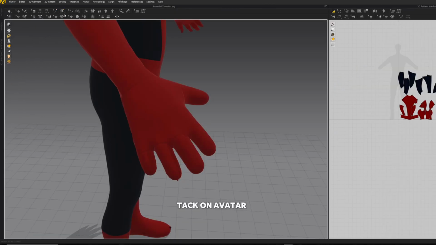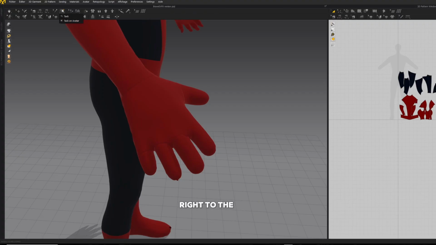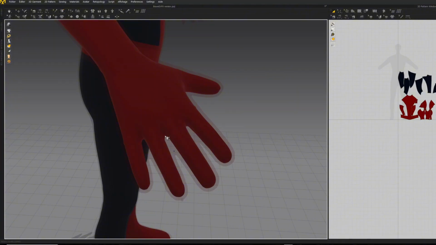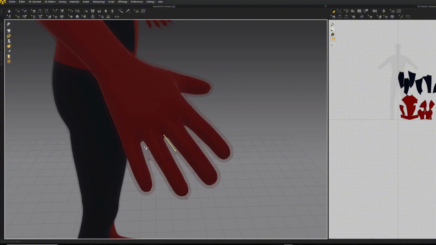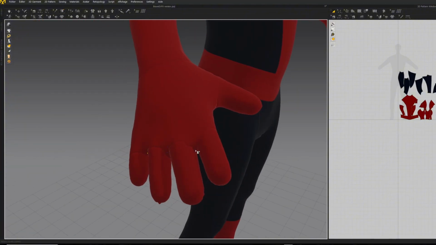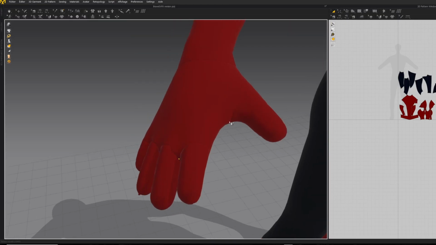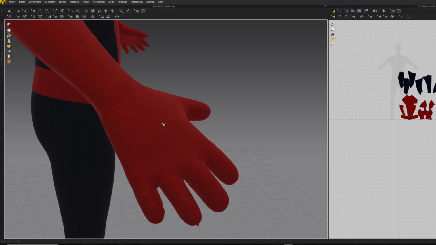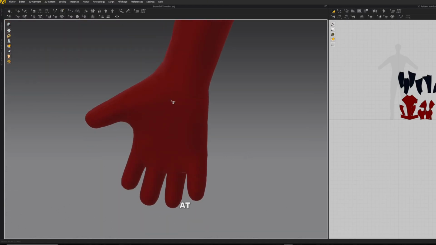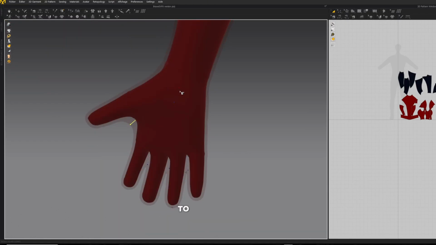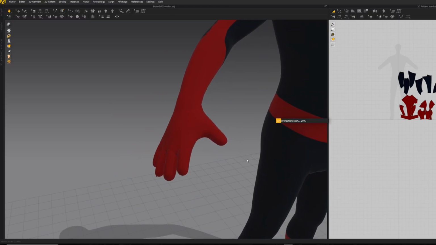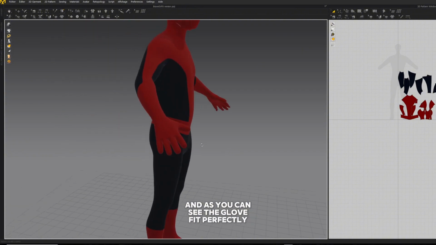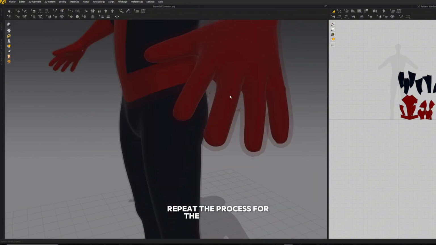Use the Tack on Avatar tool to drag the finger in between right to the mesh by clicking first on the garment, then onto the mesh. I also add a tack at the bottom of the palm of the hand to drag the glove even more. Now hit play, and as you can see, the glove fits perfectly. Repeat the process for the other hand.